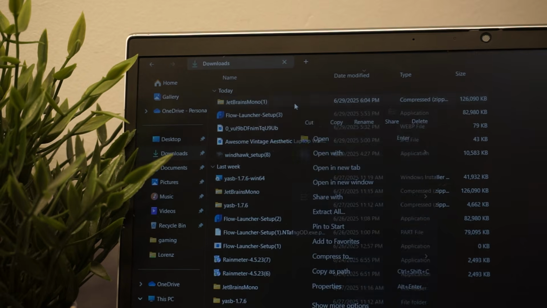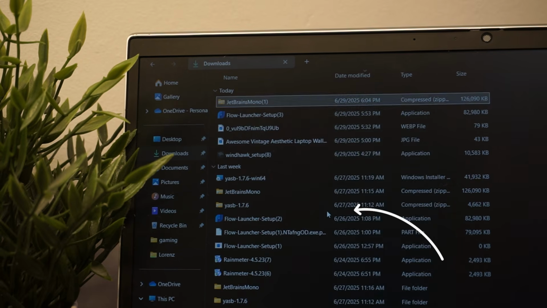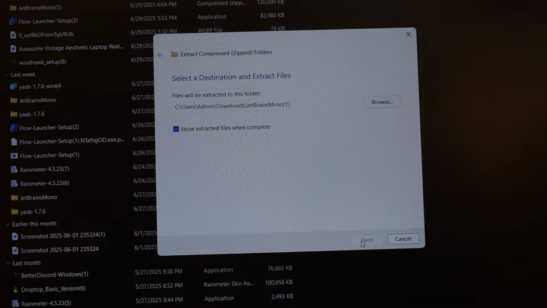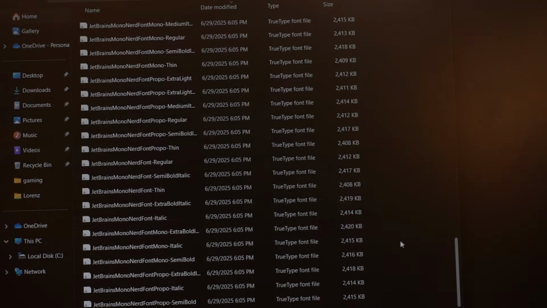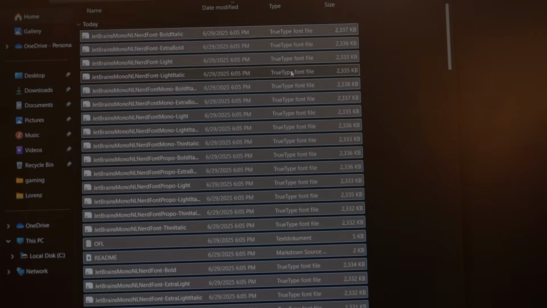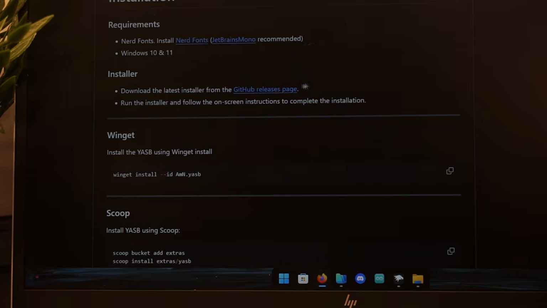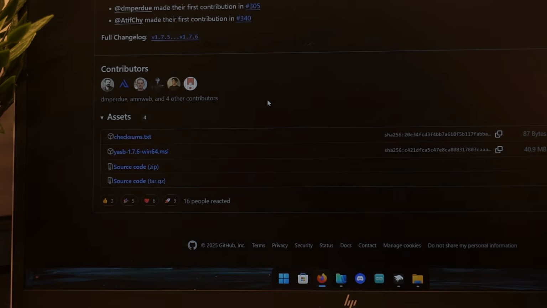After downloading it, go to your downloads folder and right-click the downloaded file. After right-clicking it, select Extract All, and in the window that opens up afterwards, click on Extract. Now the extracted folder opened up, go ahead and select all of the files in the folder. After doing that, right-click again and click on Install. When all of the fonts are installed, you can go back to the website and click on the GitHub Releases page. In here, scroll down all the way and download the .msi file.